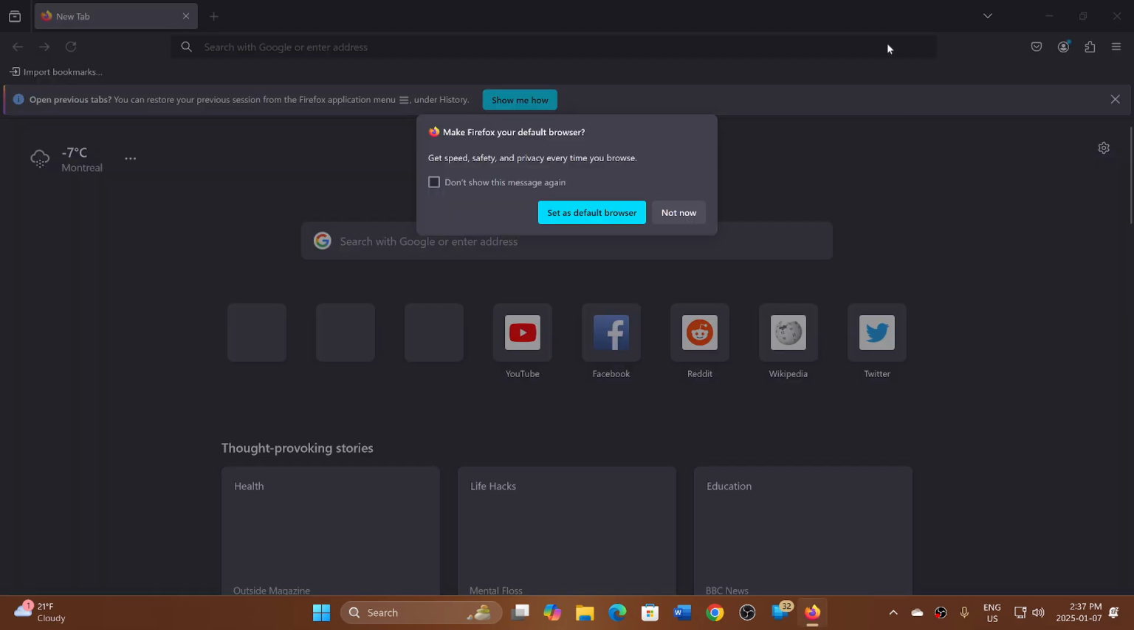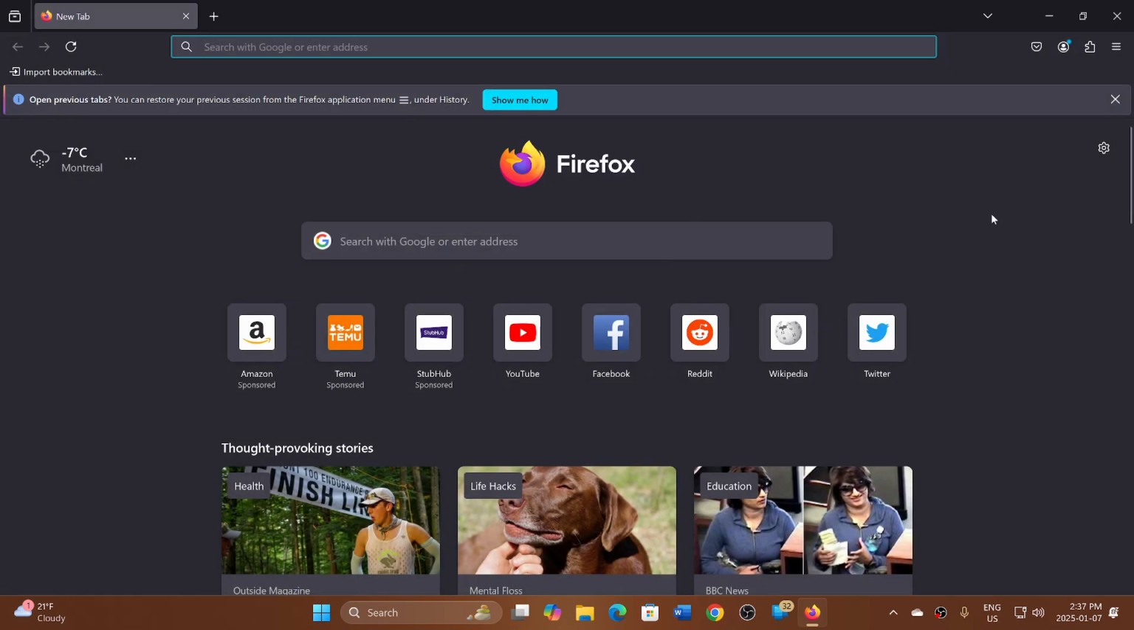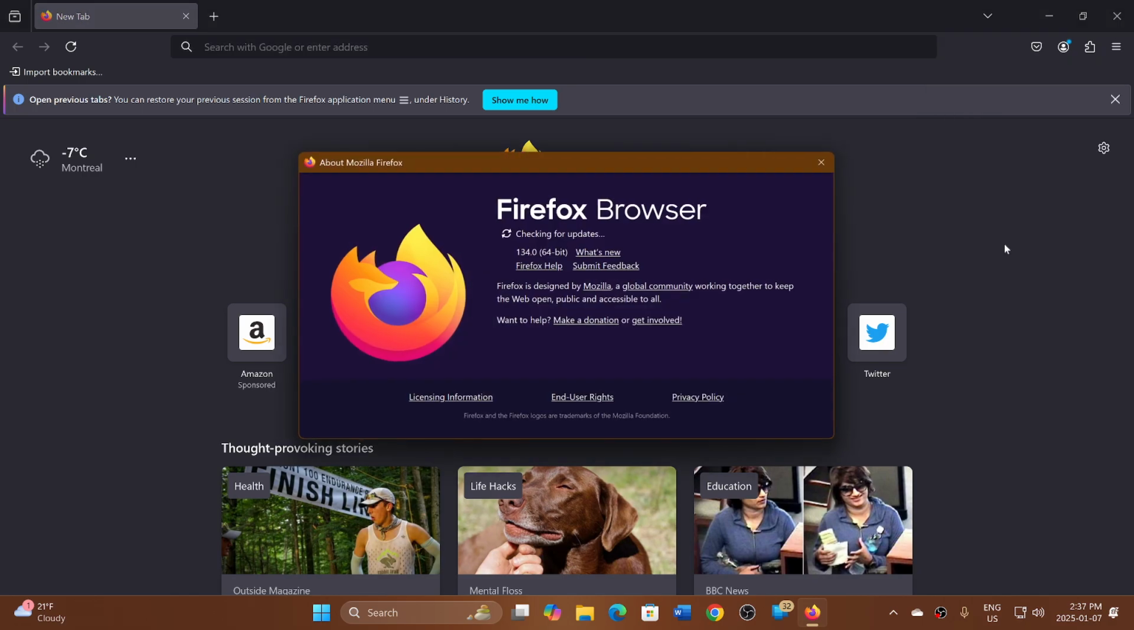Today, January 7th, 2025, the first new version of Firefox has arrived. So Firefox is now up to date to version 134. This is the latest version of Firefox. If you go into the upper right corner, the hamburger menu, go into Help and then About Firefox, you will be pushed to version 134.0. So what's new in this version?